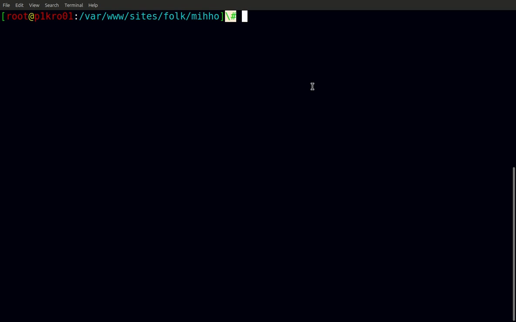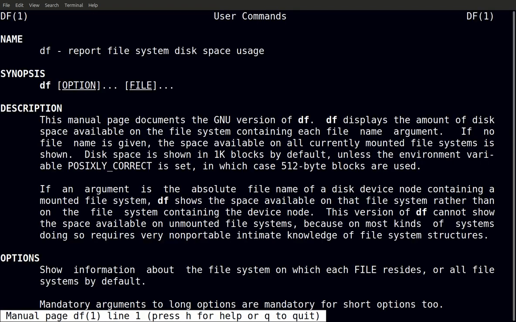In this video, I will explain two Linux commands which are very useful in order to figure out how much space and disk usage you have on your Linux server. So the first command is called df. We can do a man df to read a little bit about it. It's called report file system disk space usage. Then press Q for quit.